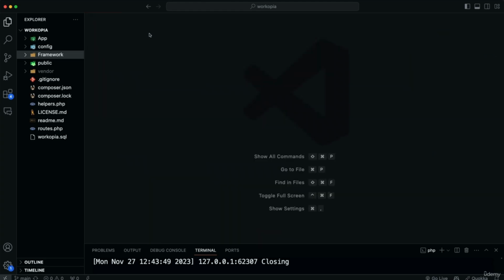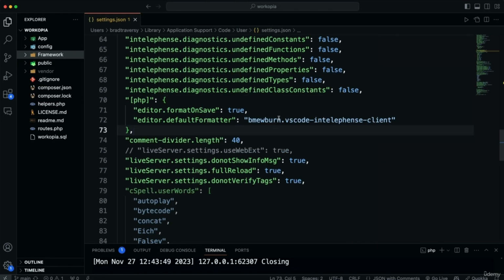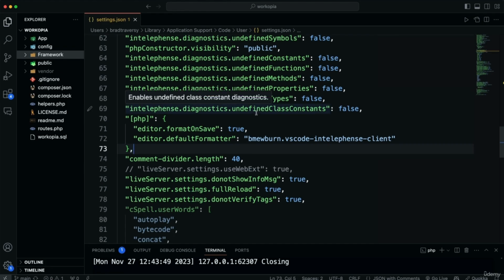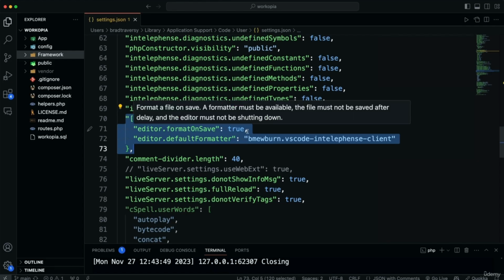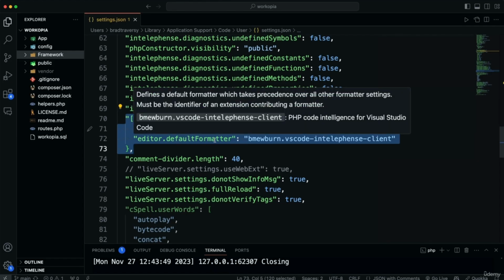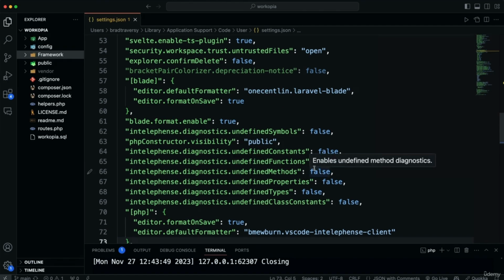And then in your JSON file, which you can get to with Command Shift or Control Shift P, and then just type in JSON and then open your user settings. And I'm pretty sure if you want the formatter to work with PHP, then you have to add this if it's not already there. So we have our PHP block and then editor format on save set to true, and as the default formatter I have it set to this, which is your IntelliSense client. So that's what I'm doing. That's how I have mine set up.